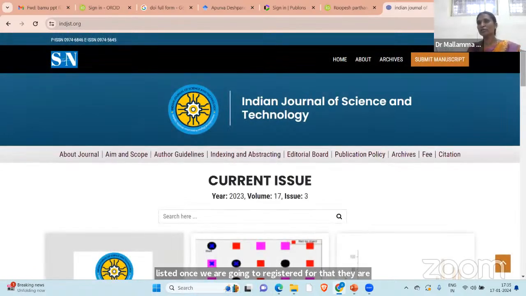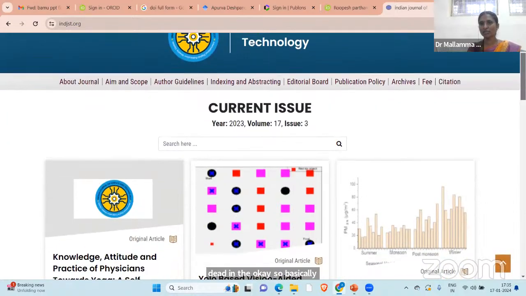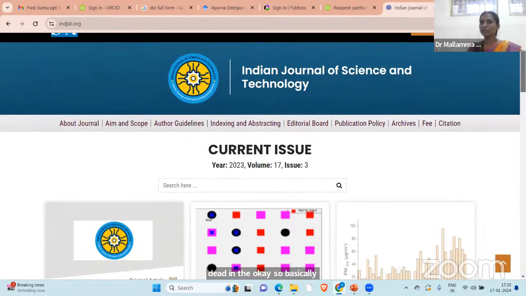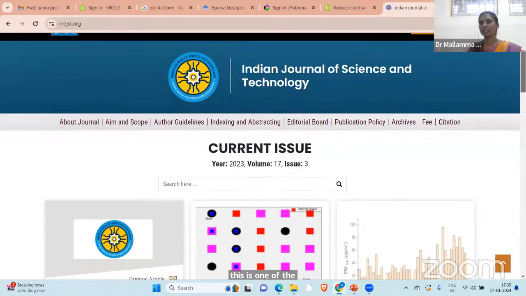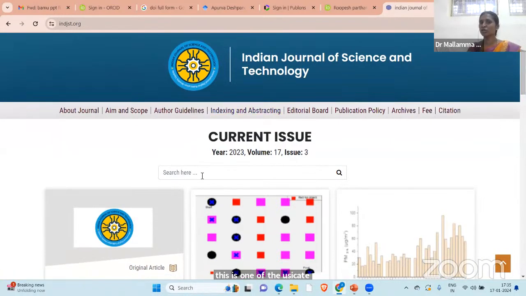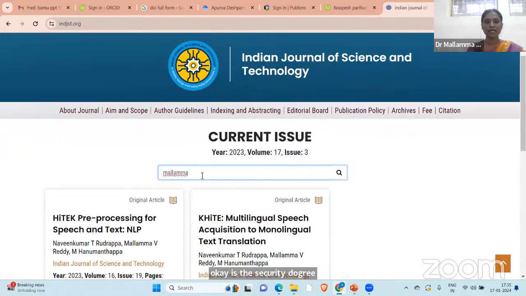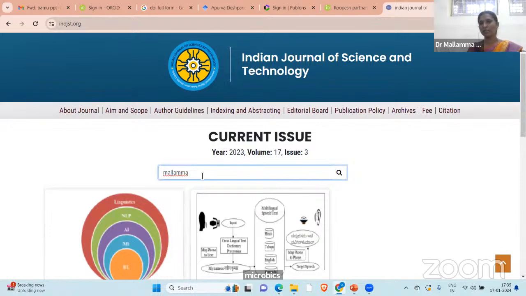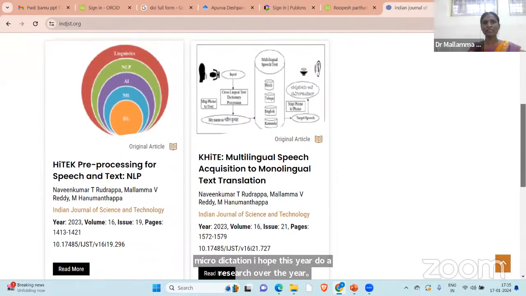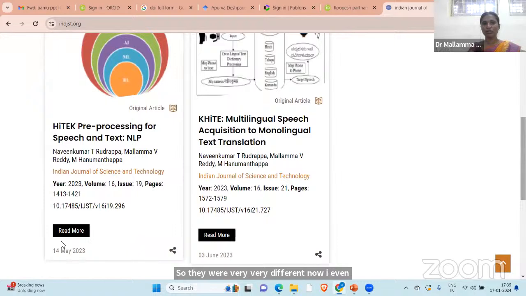So what you have to do is, can you see this Indian Journal of Science and Technology? This is one of the UGC CARE group 2 journals, where it is published throughout the globe. I will just place my name here. I have published two research papers here, so they will be visible to you now. You will find these two publications. I will go for read more.